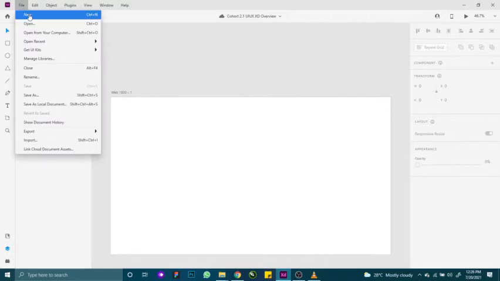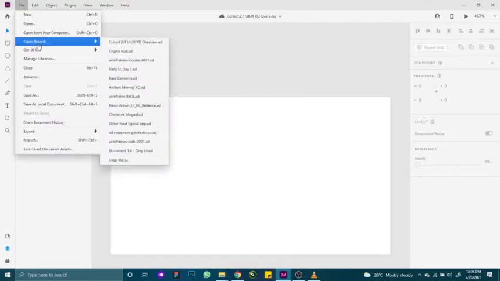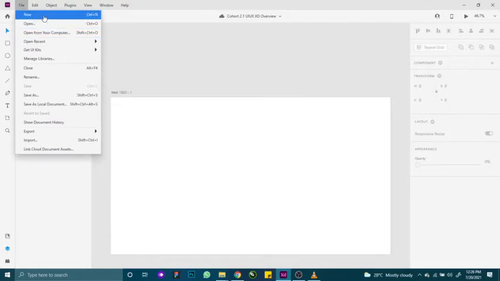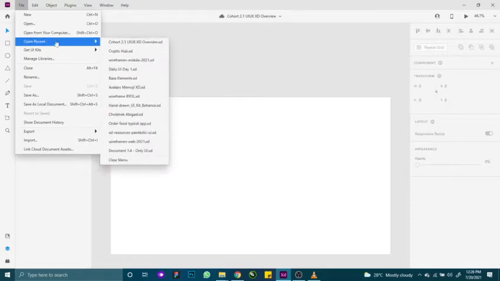In your file, just like a regular PC file, you can open a new document, open an existing document online rather, and then open from your computer. From here you can open recent. See, these are the works that I've done before, and then you can use that.